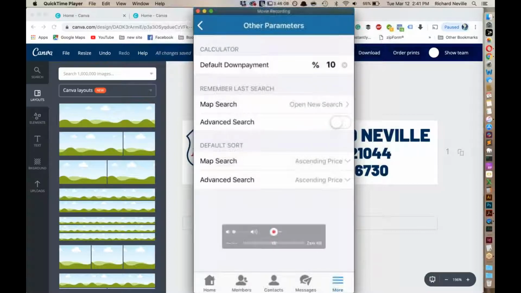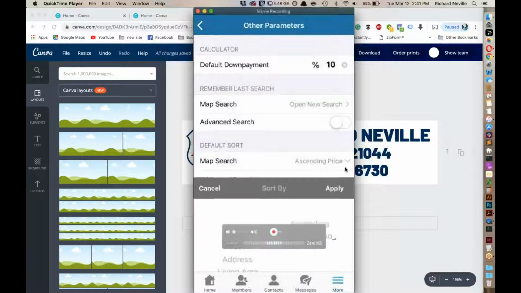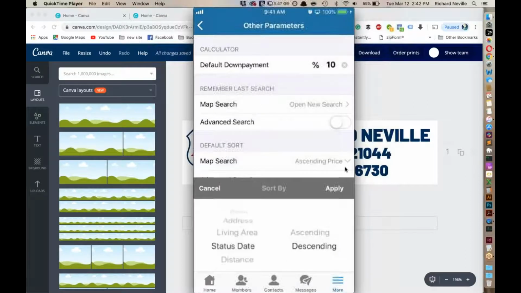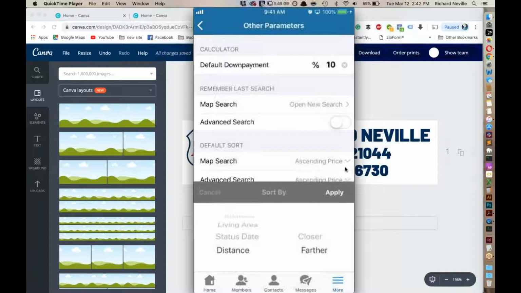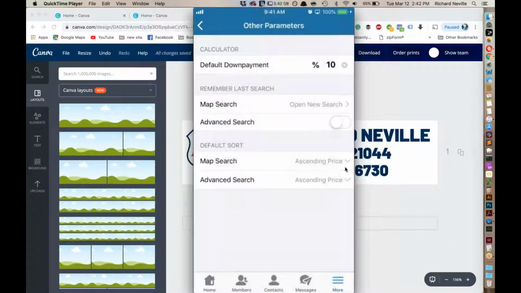Excuse me. So then now you have your different sort types. So you can do it by price, or you can do it by status date. So you can do like the newest listings first, or the oldest listings first, or do it by distance. Do you want the closest listings to show up first, or the farthest? So you can tailor that the way you want it, or just leave it alone, and by default it's going to go by price. All right, same with the advanced search. So those are some of the options you have there.